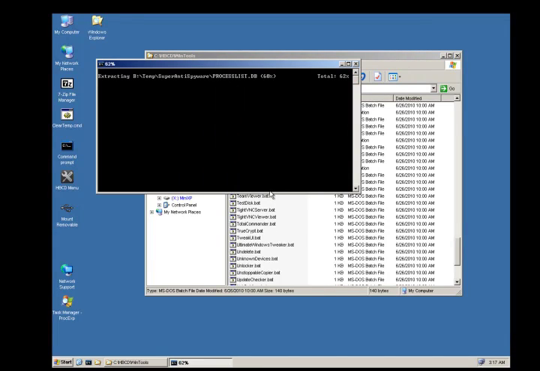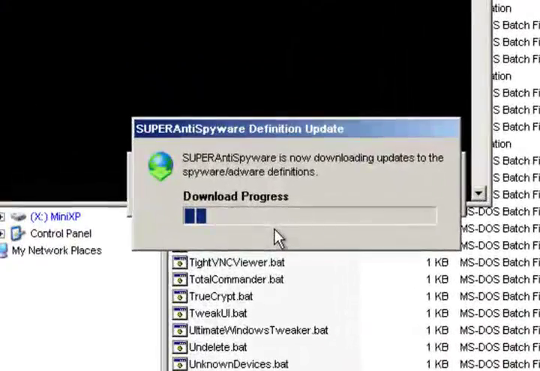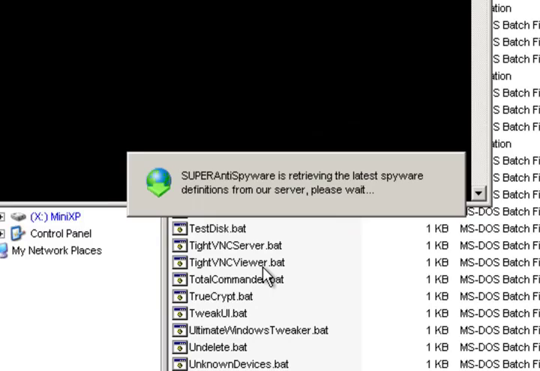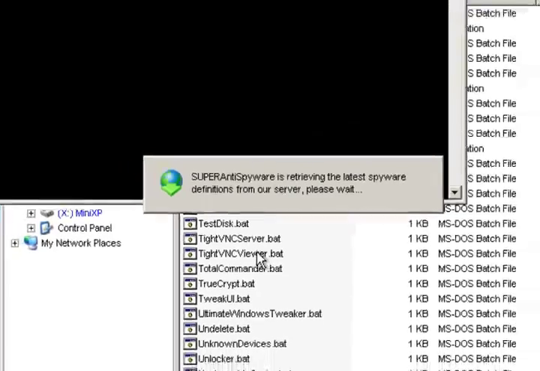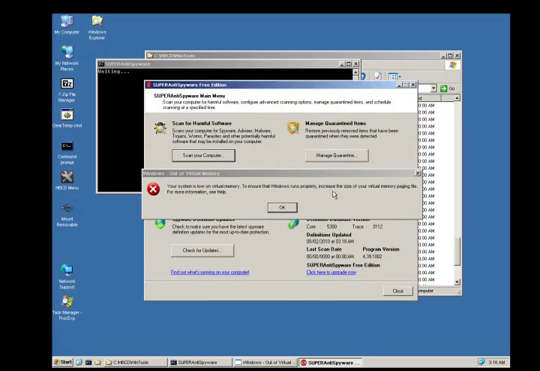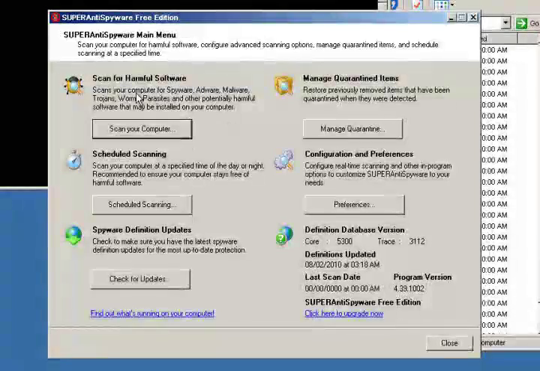This example here is a program called Super Anti-Spyware. The first thing it does on its own is, upon starting it, it immediately goes to the internet, to its server, and downloads the database so it can be fully updated. That's an error on my system, my virtual hard drive space.